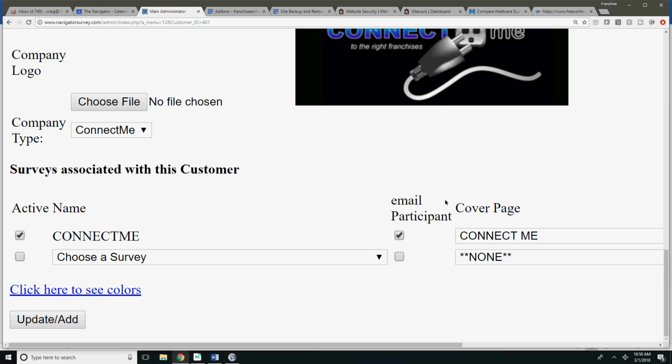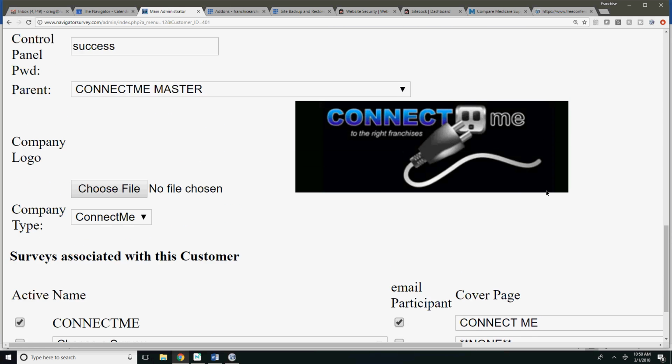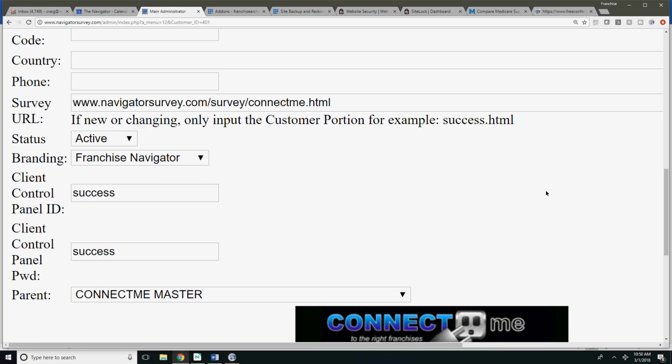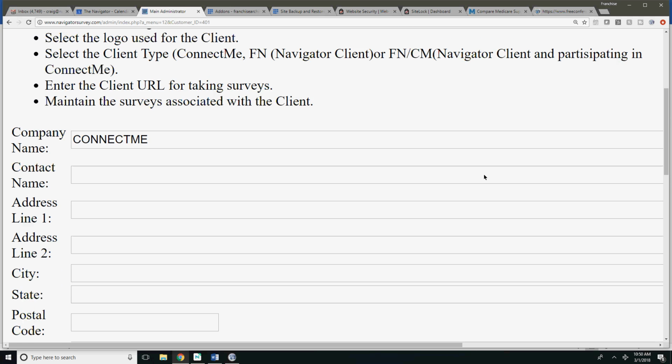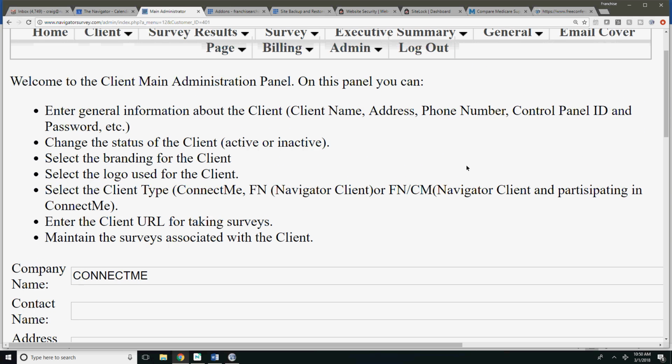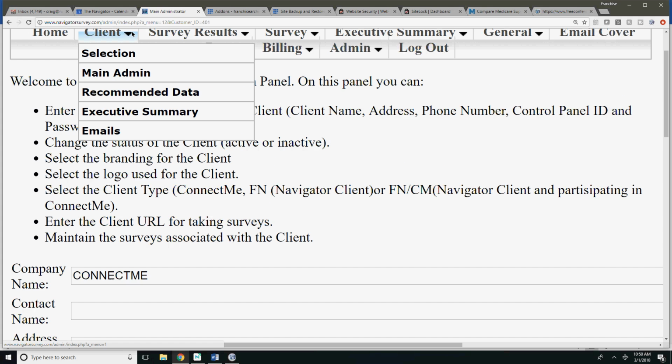So I need to show you how to create the cover page and where all that is done. Now, for each client, there are 4 pages. The first page is called the main admin. So we've got client selection, main admin, and then we've got recommended data.